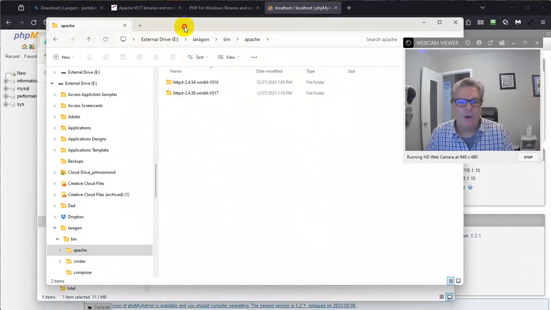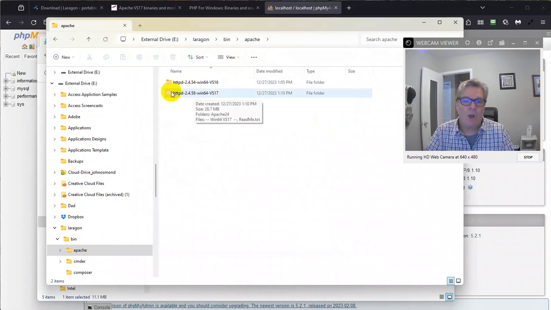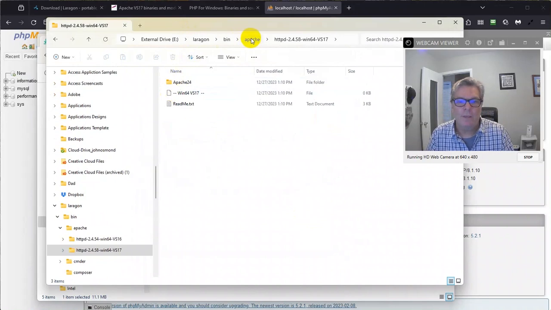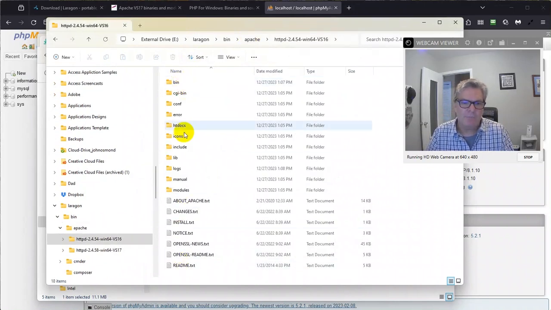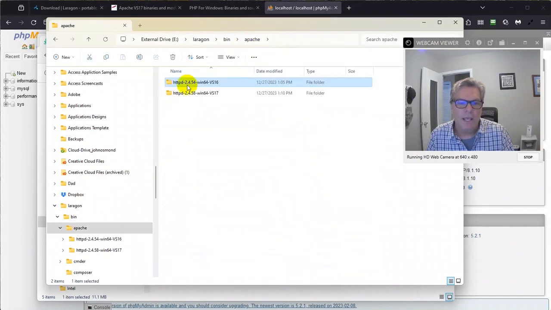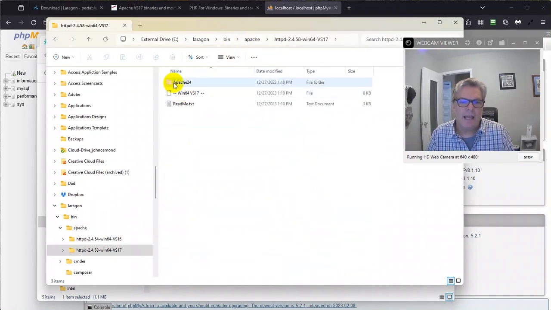Okay, so back over here in Apache, see I now have 0.58, right? But there is a problem. And I only know this from making this mistake over and over again. Let me go into the other one. See, if I go into the 0.54, there's the entire application and all of its components, right? If I go into this one, it's inside of that folder there.